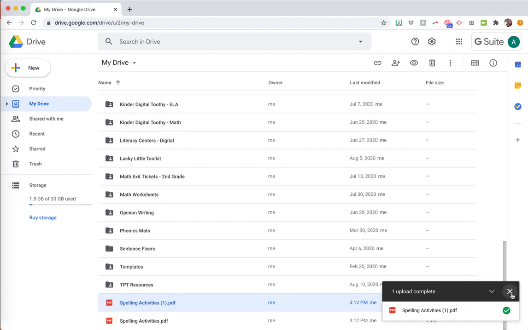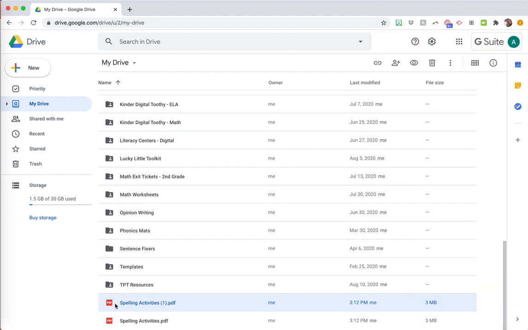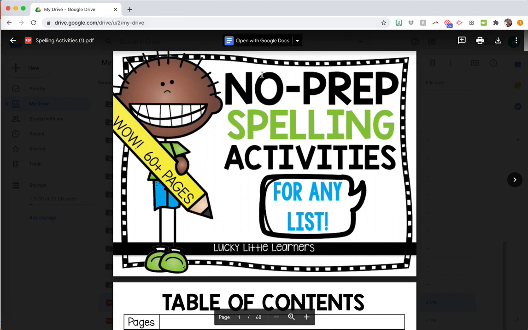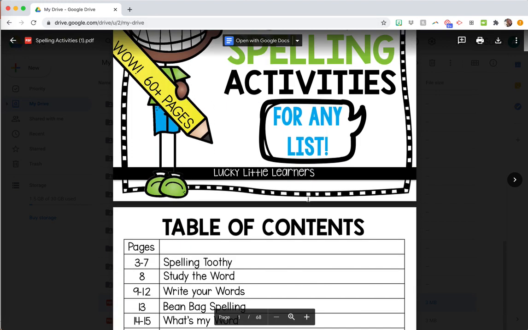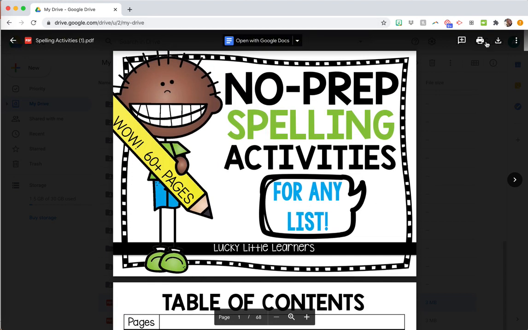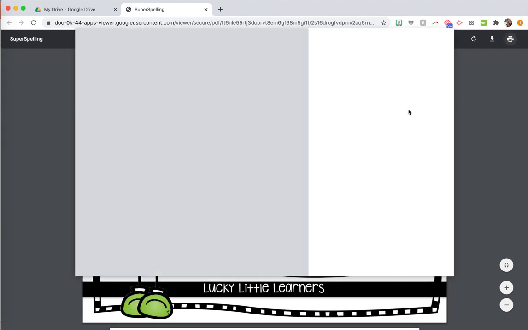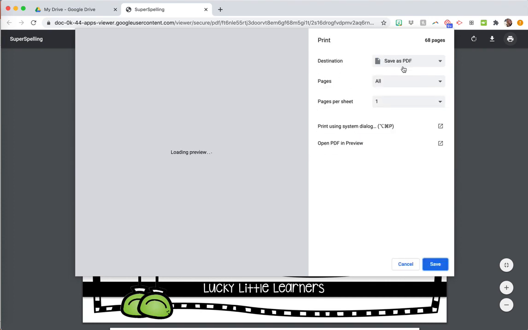I have it twice in here because I did it before, but then you're gonna click on this PDF that you uploaded and double click on it. Now, do not click open with Google Docs. Just leave this in the PDF viewer right here. You're gonna go up to the print button and click it. And then you're also going to click the print button again when that window pops up. Click the print again.